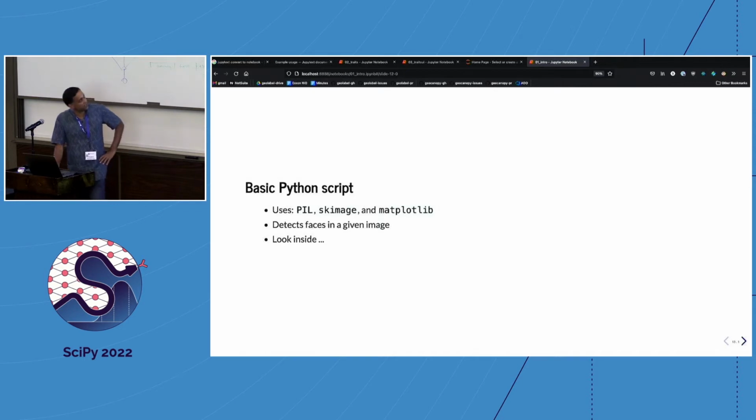So the basic script is already there in the repository. If you go to stage 1, there'll be a single script there. You can run it. What it does is it detects faces in a given image.